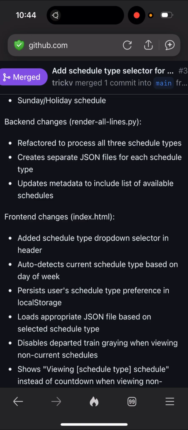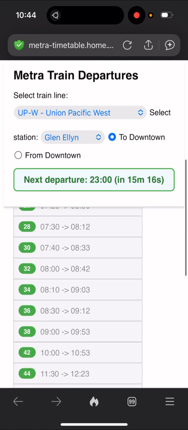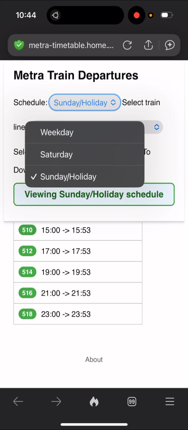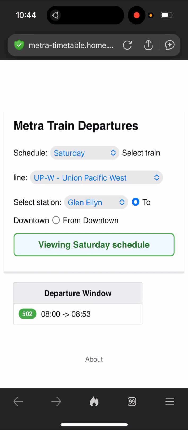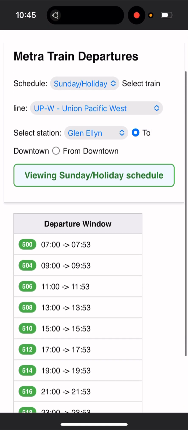So our webhook is almost done. Let's go see how we did. So, hooray, I have a new schedule picker. I can pick between weekday schedule, Saturday, and Sunday schedule. My to and from downtown radios still work. My station list looks like it's still working. It looks like it's actually done a halfway decent job. And lo and behold, even my webhook worked. So not bad. Not bad.